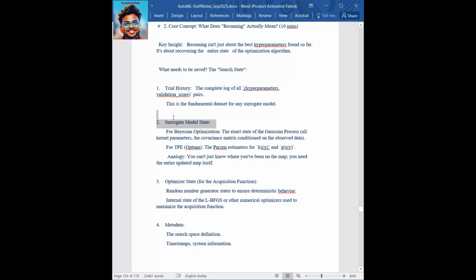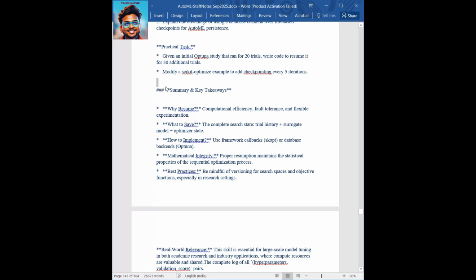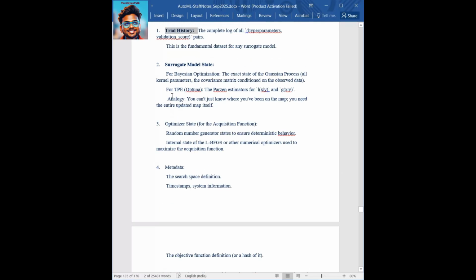Next is the surrogate model. In the surrogate model for Bayesian optimization, you need the exact state of the Gaussian process: all kernel parameters and the covariance matrix conditioned on the observed data. For TPE in Optuna, the Parzen estimators for l(x|y) and g(x|y). The analogy is that you cannot just know where you have been on the map. You need to know the entire updated map itself, so that it tells you which places you have already visited.